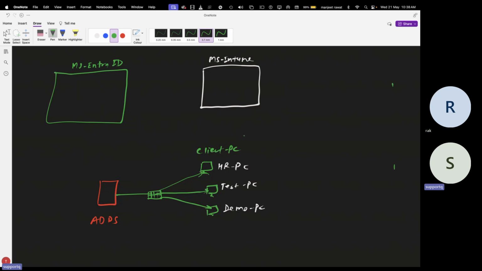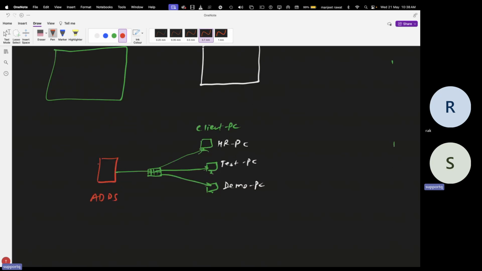So what you need to do: this is our on-premises ADDS machine that you established, maybe with the name of class.com. This is our domain controller, and a number of client machines are directly connected to it, and we converted these machines from workgroup to the domain. Whenever we convert our machine from workgroup to domain, HRPC, test PC, demo PC, all the computer names you will find in class.com under the Computers folder.